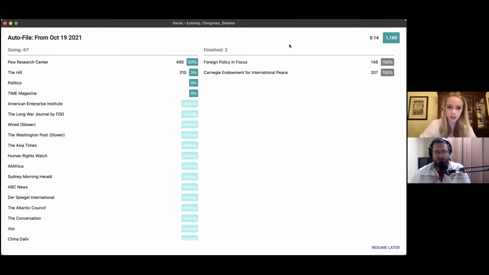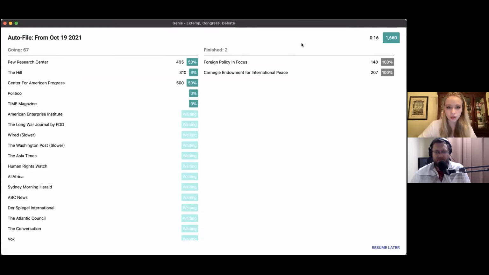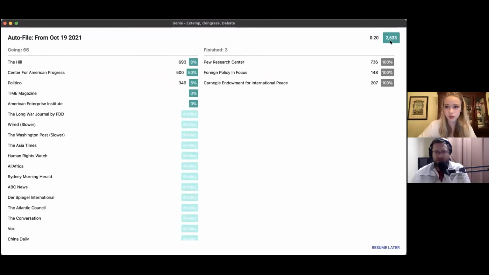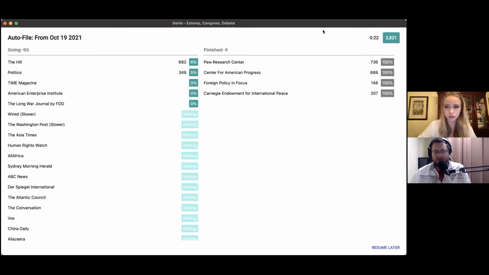I'll do the past day or two and just set it up overnight with my computer plugged in, and it'll just import. See, it's already gotten 2,600 articles. Yeah. So how long do you find it takes?